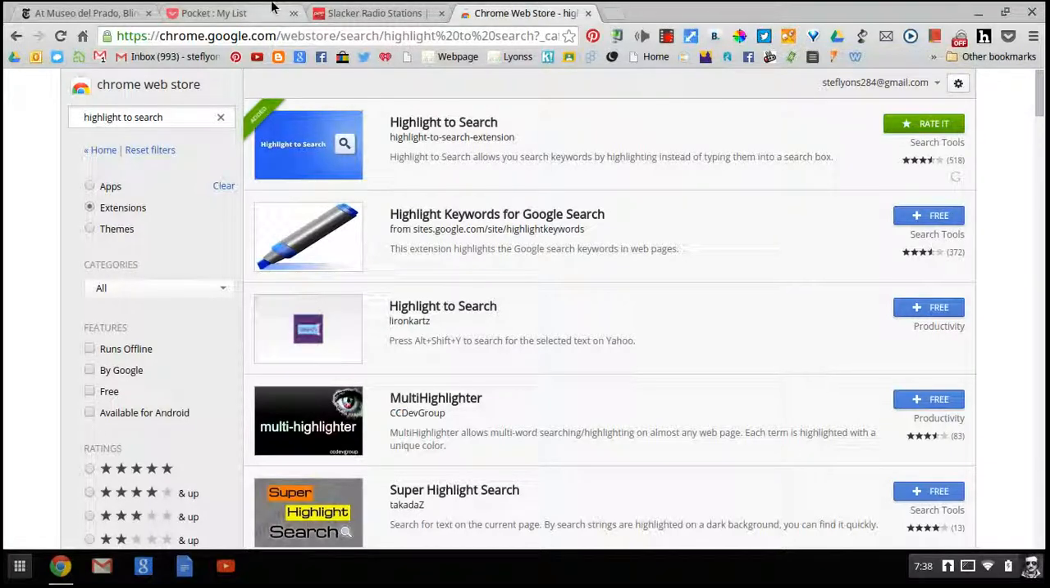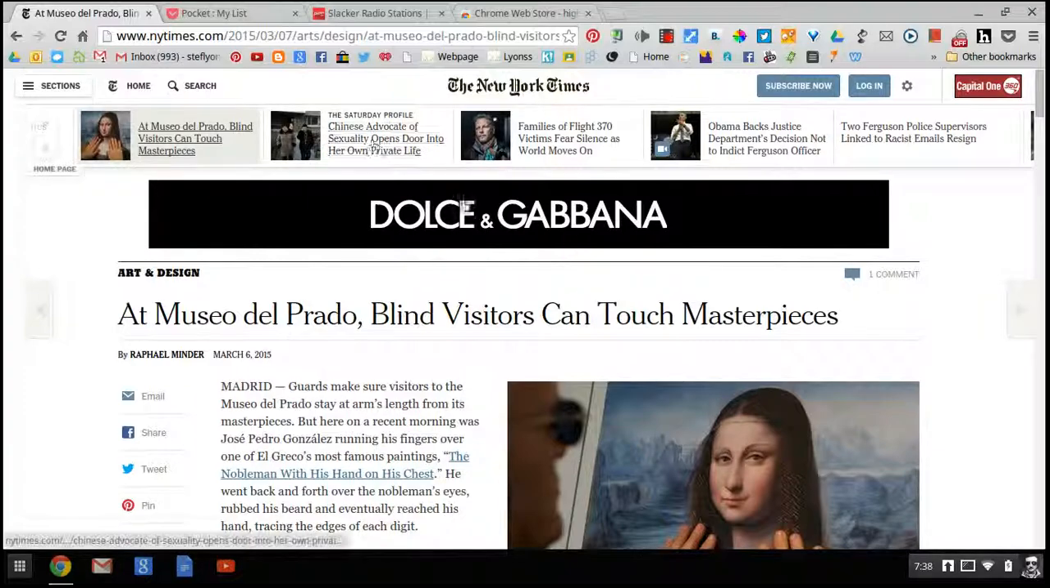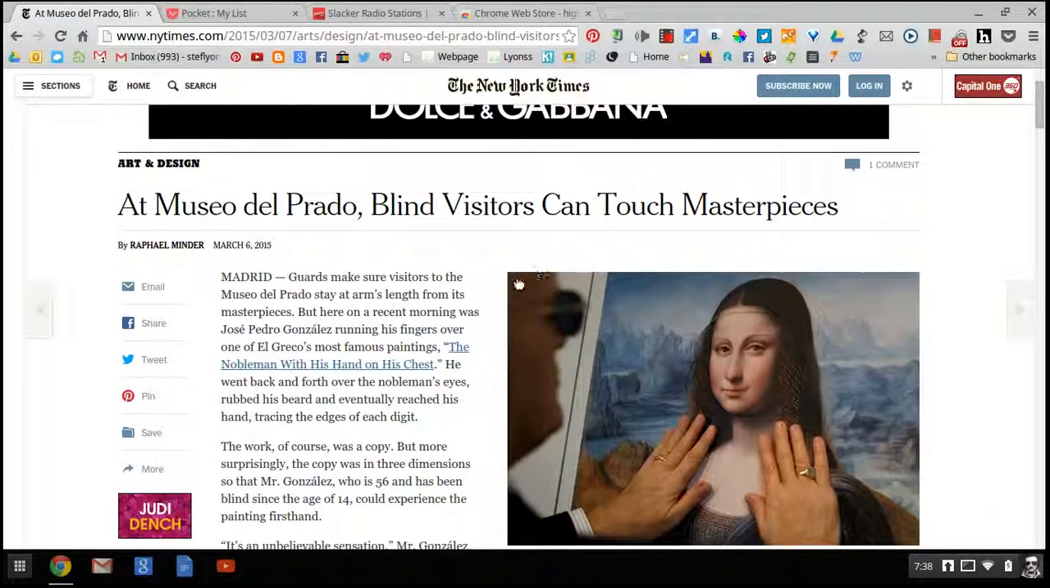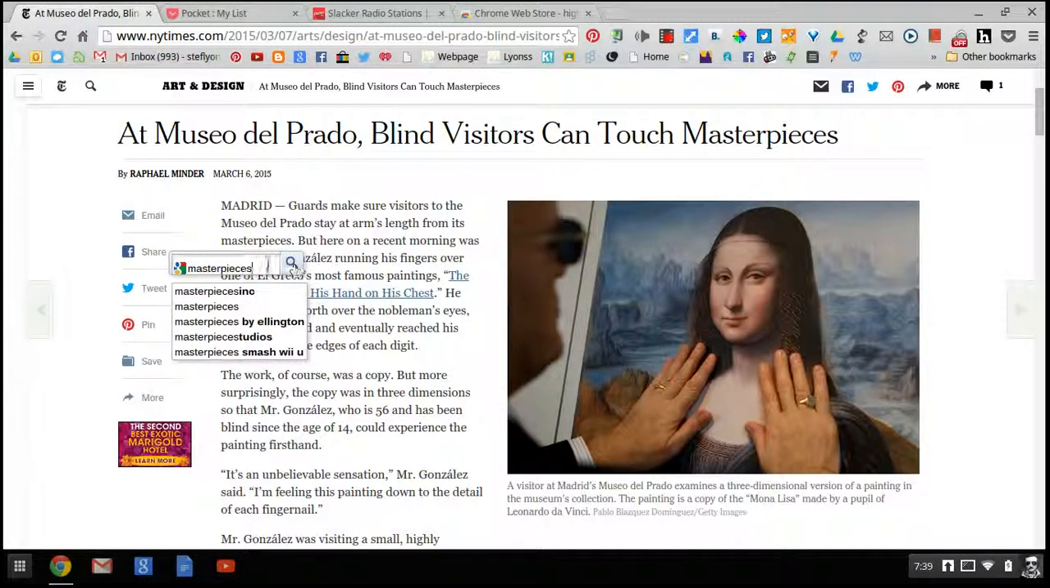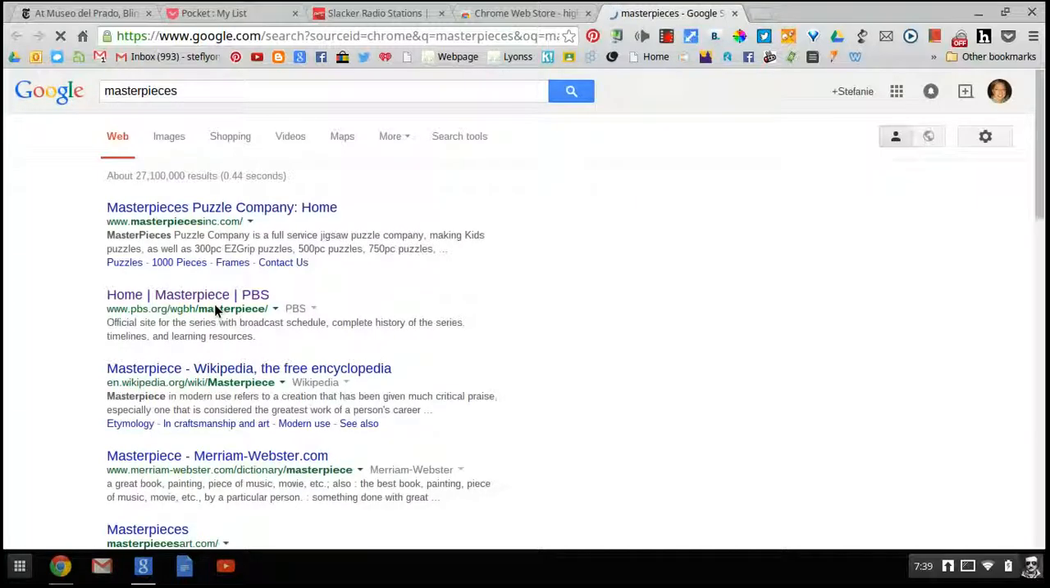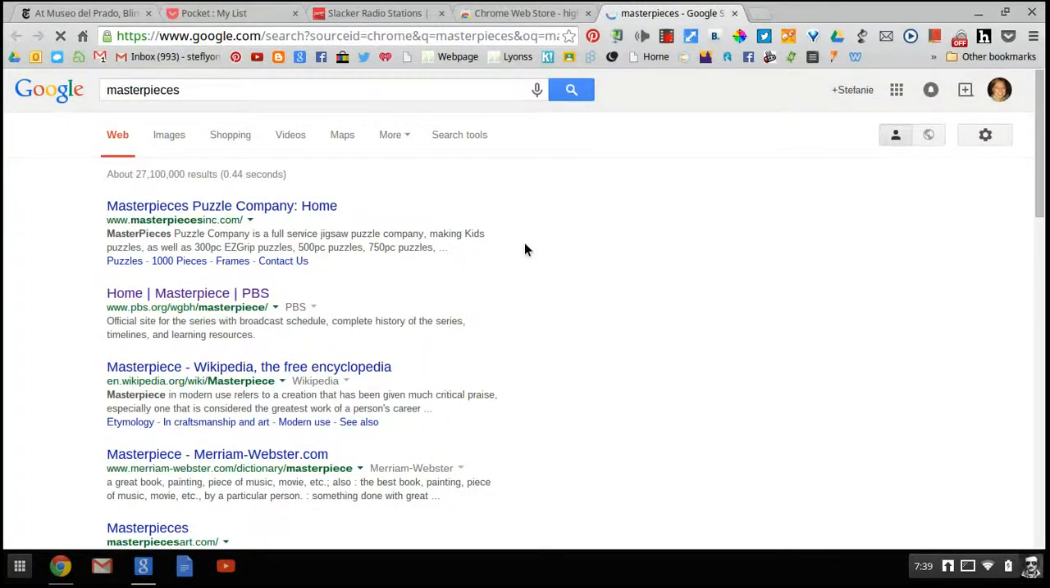And I have pulled up over here in another tab an article from the New York Times, and it's on a museum that allows visitors to touch paintings. And I'm going to find a word in here. Let's try masterpieces. And I'm going to highlight it. If you notice, this little magnifying glass pops up. And when it does, it gives you a search bar. And I'm going to click on masterpieces. And it'll take you to another tab that gives you a Google search on the word masterpieces.